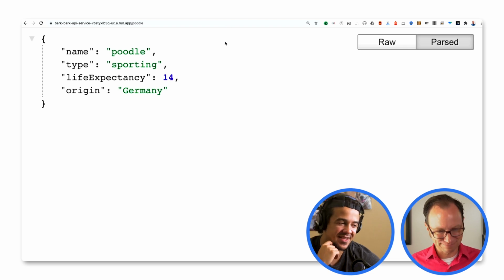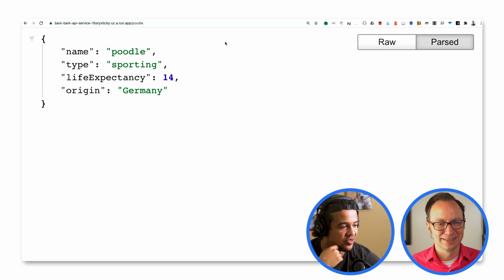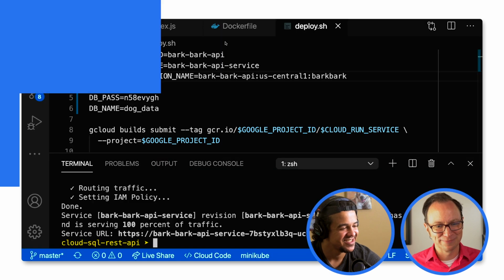What's next? I think now we want to be able to add more entries, because having one entry is not very useful. So let's jump back to the code. It is kind of sad, the database. As much as I like poodles, it is a little sad to only have poodles.